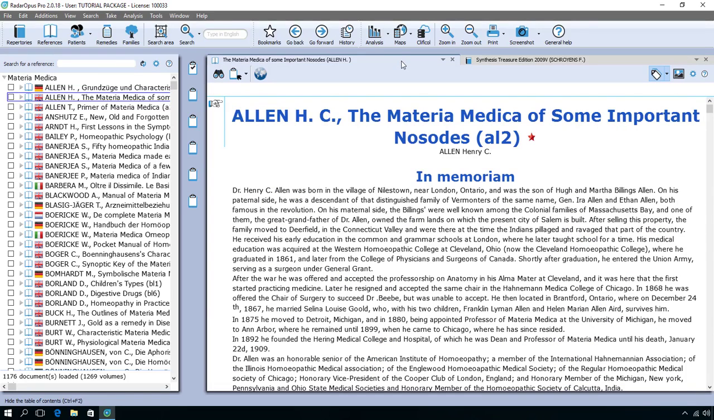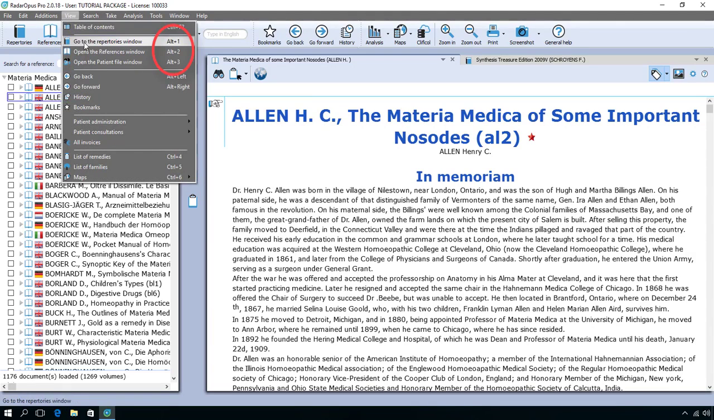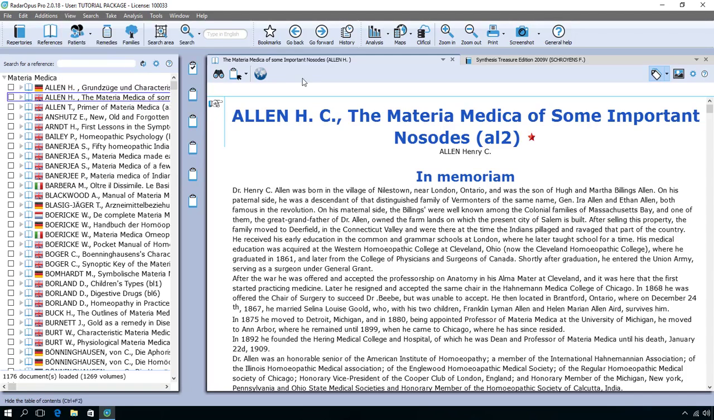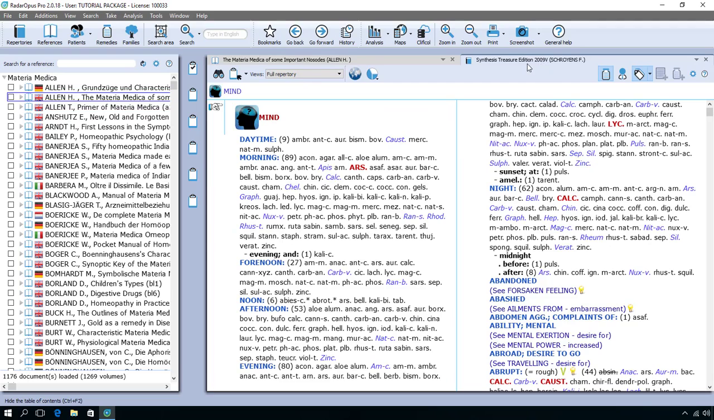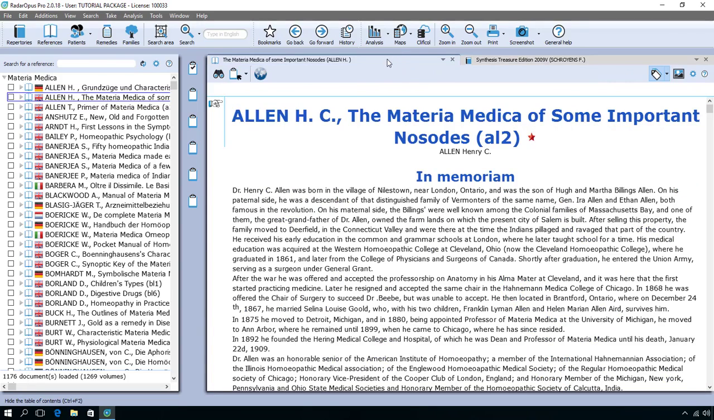There are also many hotkeys which you can use. I will not mention all these in these tutorial videos, but for example here let me show this. With Alt 1, Alt 2, Alt 3 you can switch between the repertory, references and a patient file. So these are the two tabs, one a tab with the repertory, one a tab of your references. And as I mentioned before, the references contains a large amount of different types of documents.